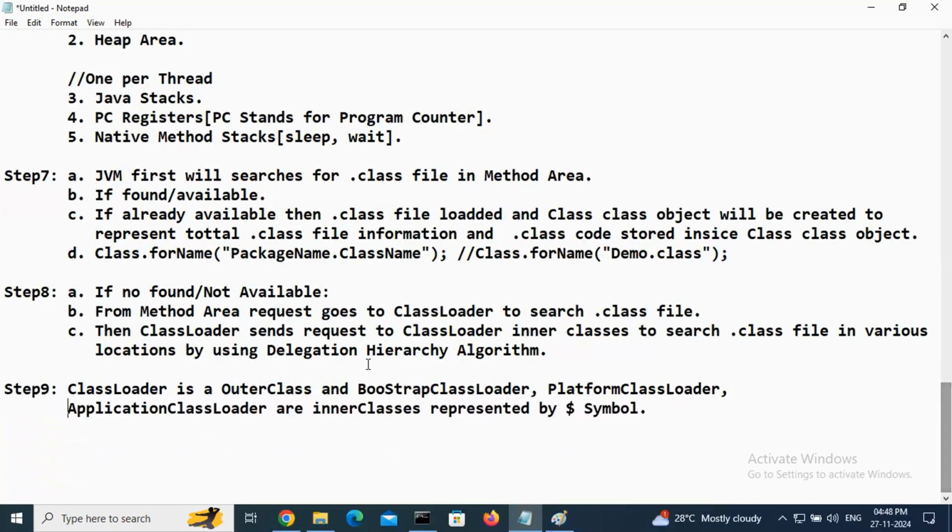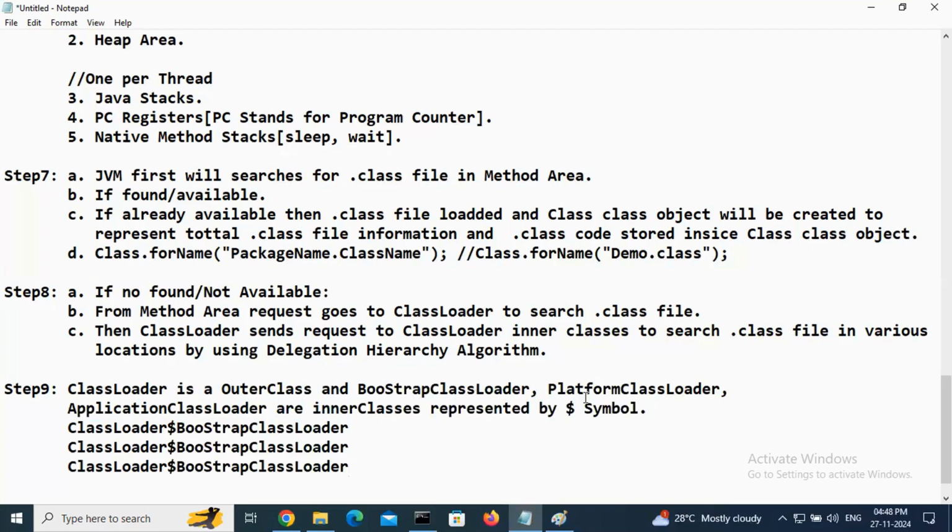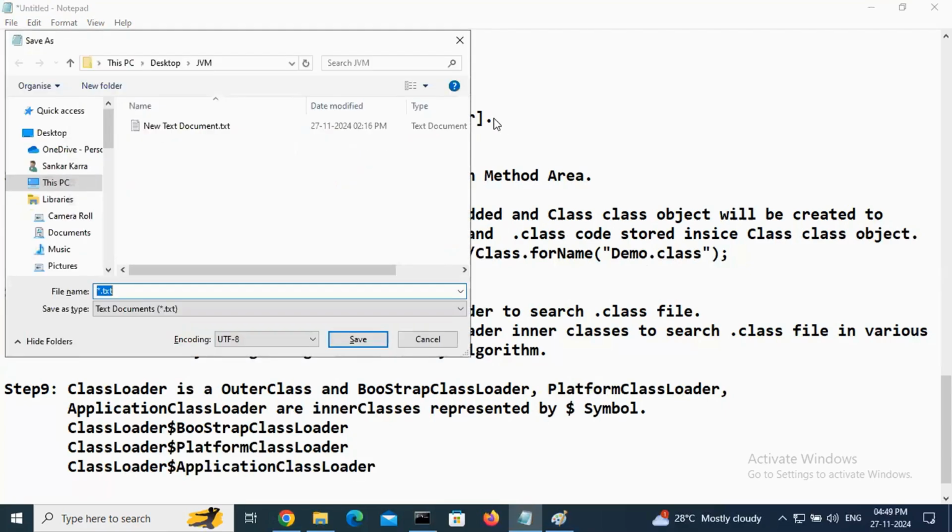See the examples, right? This is ClassLoader, an outer class. ClassLoader is an outer class followed by a dollar. So suppose BootstrapClassLoader is an inner class. Copy and paste two times. After that, the PlatformClassLoader. This is the platform class loader. After that, the application class loader. This is the application class loader, right?